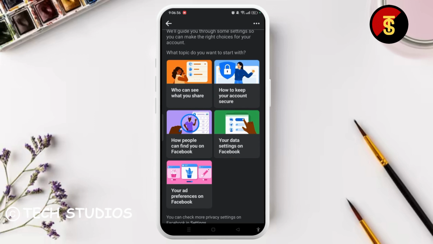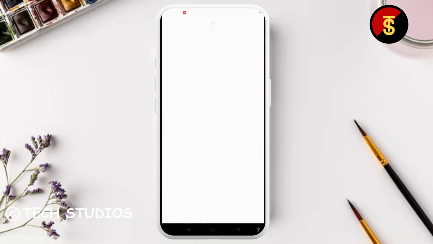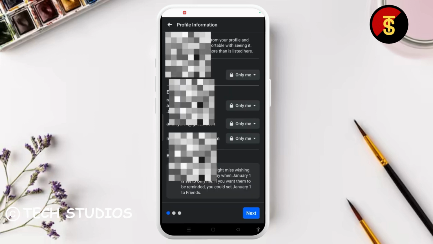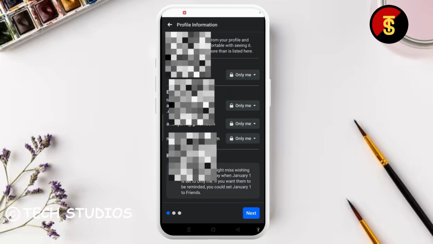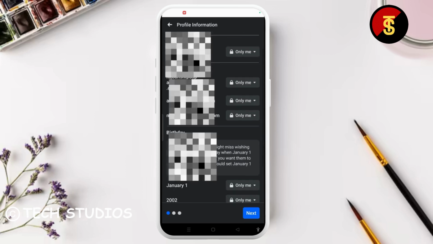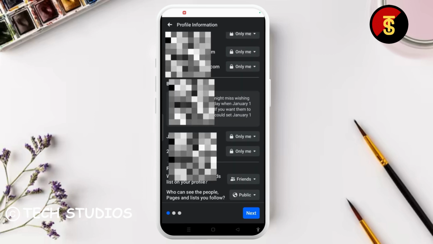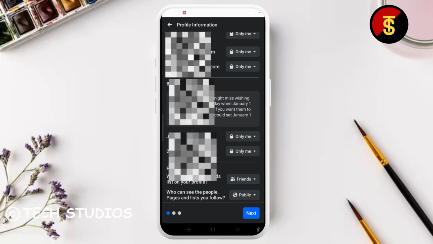So let's tap on who can see what you share and tap on continue again. And here the phone number you need to set on only me, email only me, and the birthday. And then the friends and following. So on the friends and following, tap on who can see your friends list on profile.